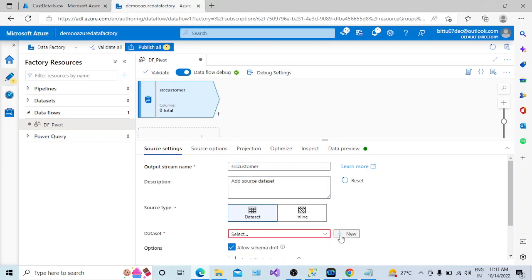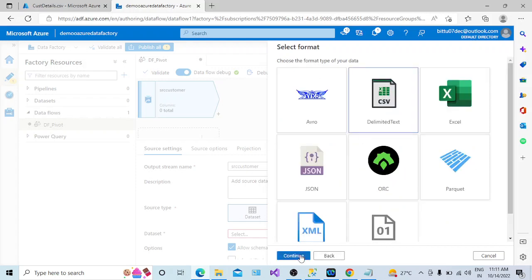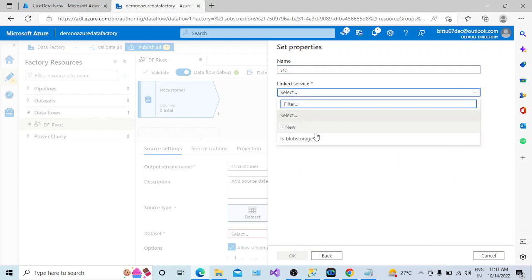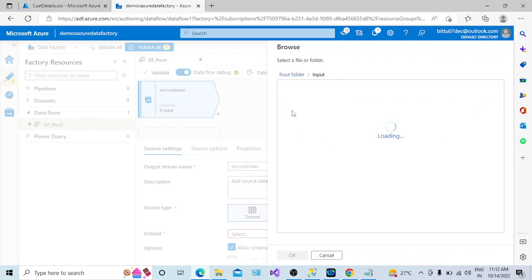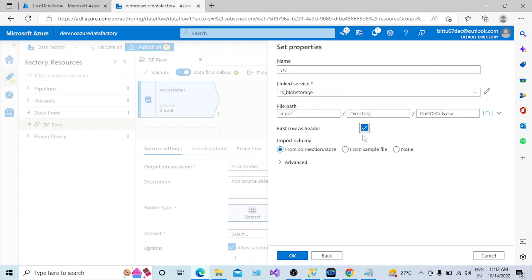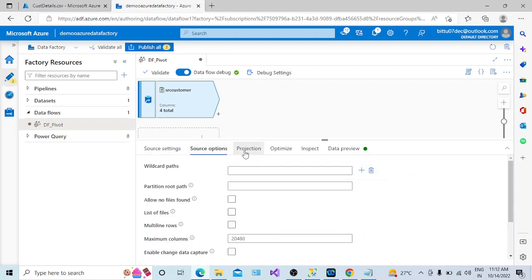Okay, and let me create a dataset which has not been created yet. So let's create it, CSV file, and here we can give a name, source. That is fine. The linked service has already been created. Just in case you are not aware of all these things, you can go to my previous sessions where I have already mentioned each and every point. Now I need to locate my file. I wanted my first row as a header, so I select this. So source has been set up. Keep everything as default.